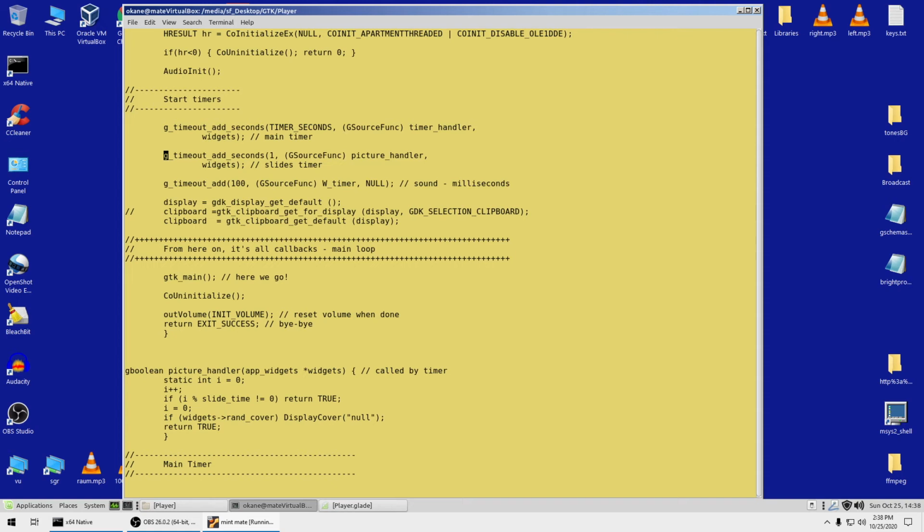Okay, the next one down here is the picture handler. That's the name of the function. As a matter of fact, on the screen further below, you see the actual picture handler function. It gets called once a second. It determines whether or not the slide needs to be updated. And you see it's doing a modulo versus slide time. Slide time is 10. So at the moment, anytime the modulo is not 0, return true in order to make sure the timer keeps running. Otherwise, it goes down to display cover. If displaying the cover is turned on, that's the widgets-rand cover. That's saying whether or not it's being enabled to see covers.